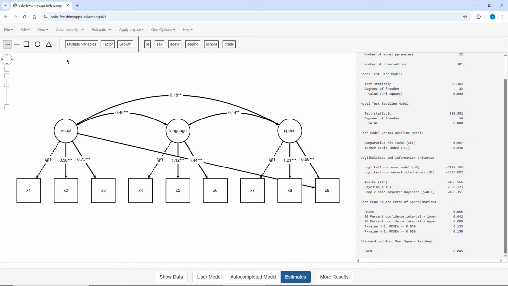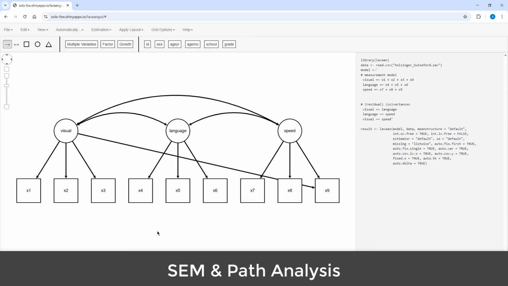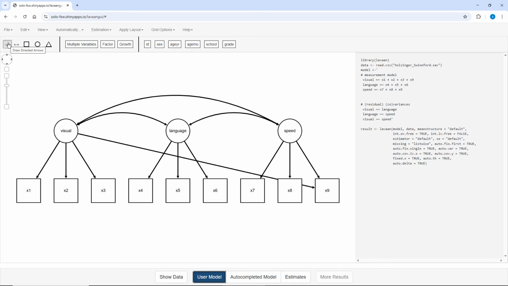And to export this model graph, file, and then export diagram. And then you can export this diagram in different file formats. And if you had an SEM or a path model, of course you would use the single arrow for your directional effects. That's it for the short introduction into Lavaangui.